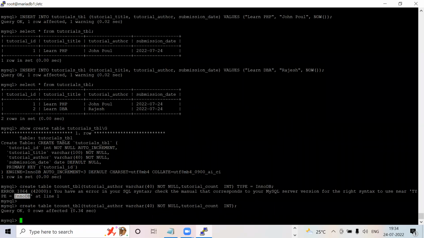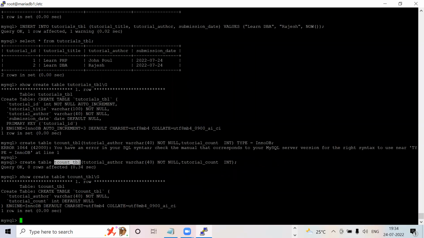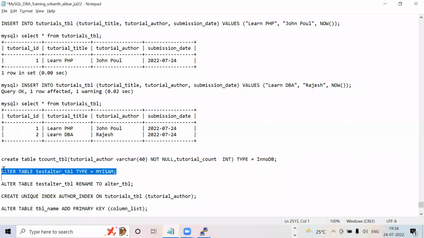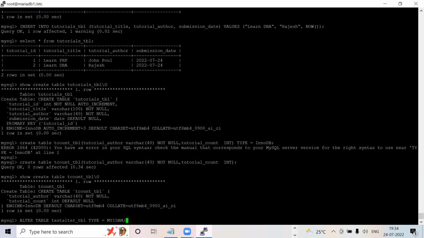I created my table, T account table. InnoDB engine is there by default. Auto increment is not there, right? Why? While creating, you did not use any auto increment. But now you want to convert the engine from InnoDB to MyISAM. For that, see which table it is, T account table. If you want, you can change it.